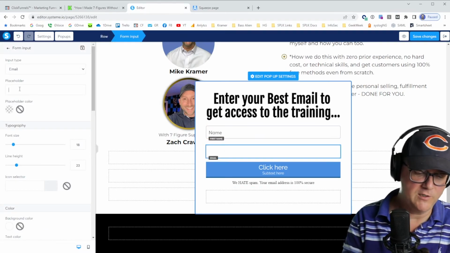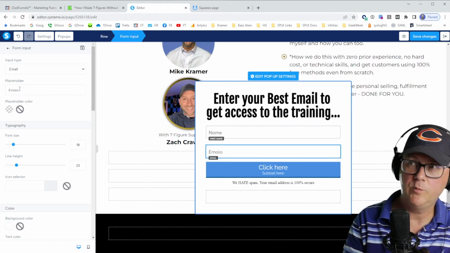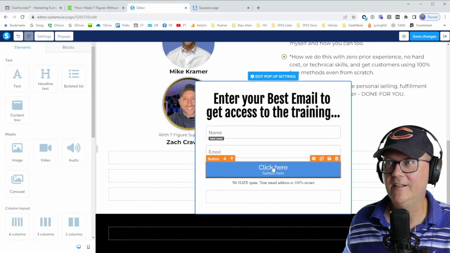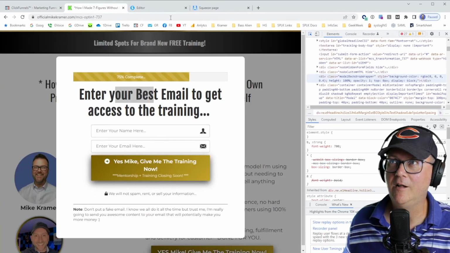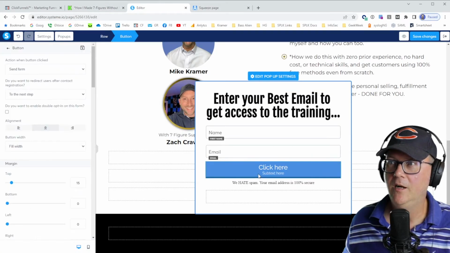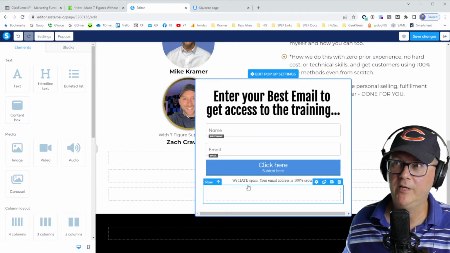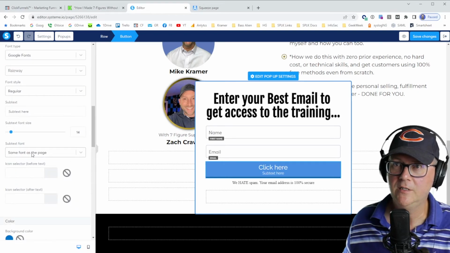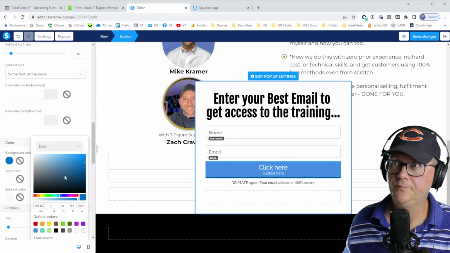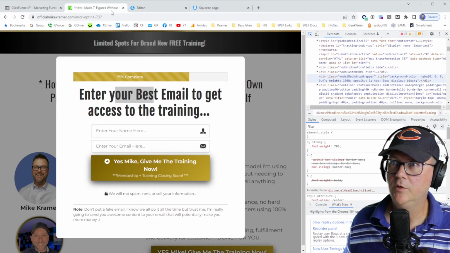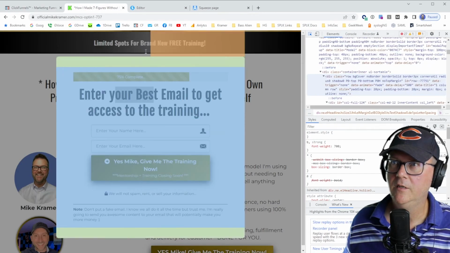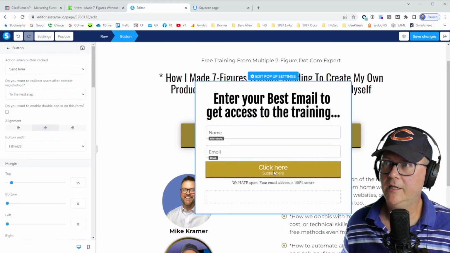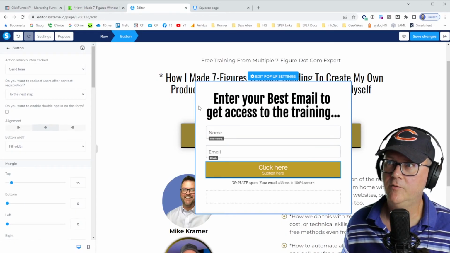I'd like to see a prompt, so it's the same name and email. Placeholder is what they'll see. Oops, you've got to spell email right. Name and email. And then click here. We want that to be the same color as our other one. Again, I'd write down the hex code so that you're being exact, but in this case I am just showing you quickly how to do this. So we are going to pick the gold. If I could find something that looks gold. That's pretty close. And then, yes, Mike, give me the training now. Click here. We're going to change that to say, yes, give me the free training.